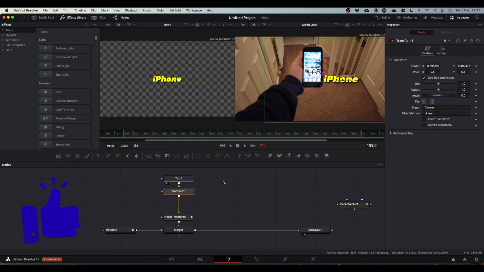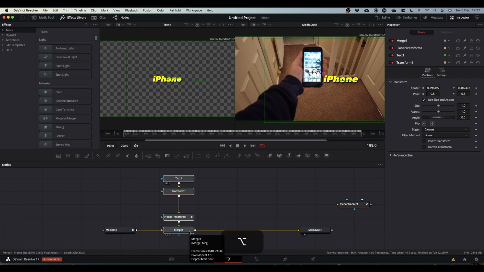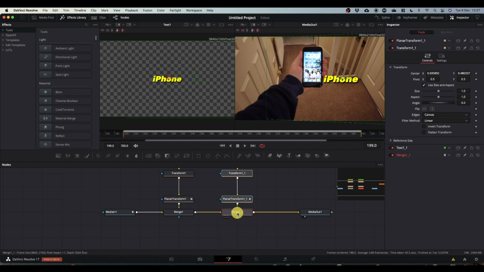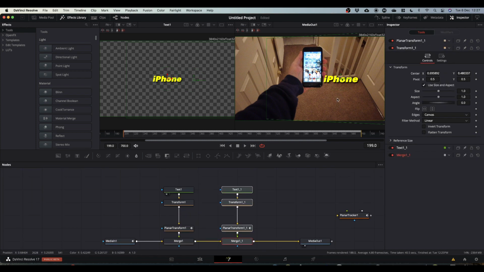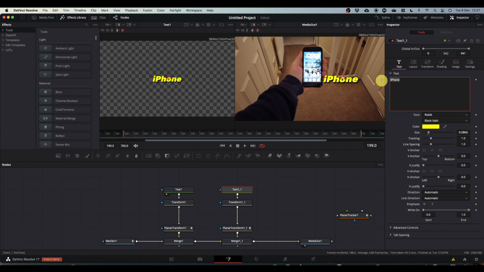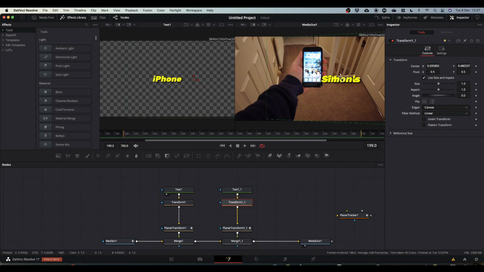If you want to add more text elements, you can basically copy all this and paste it, and then we can use the Shift key to drop that into our timeline. We can select this second text node, change the text, and use this second transform node to reposition our text.